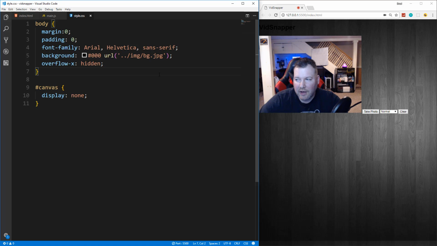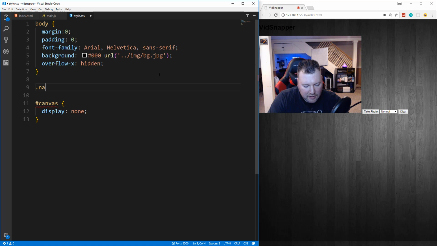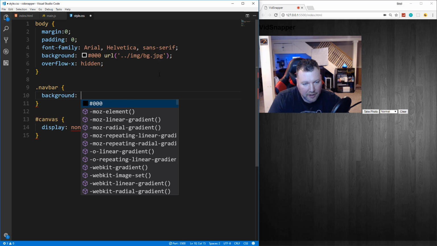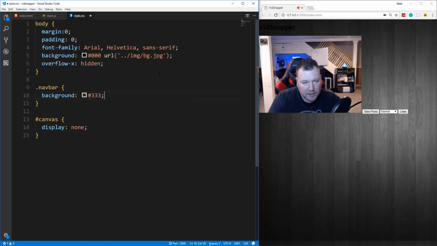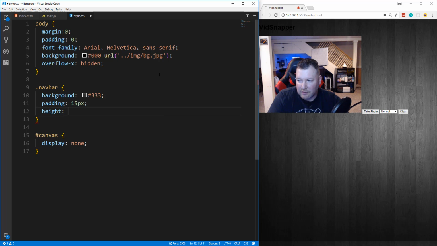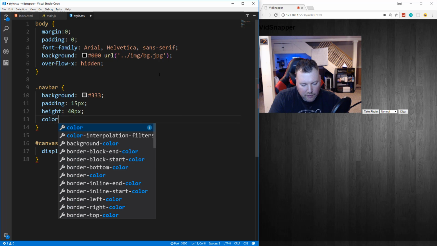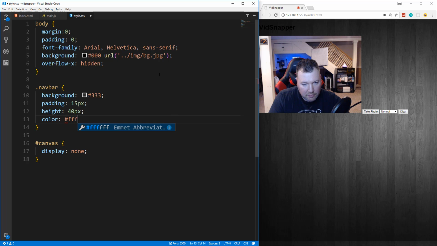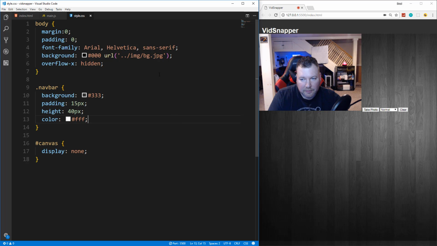Now after the body, we're just going to add the nav bar. For the nav bar, we're going to give a background of #333, a padding of 15 pixels, a height of 40 pixels, and then a color of white. And save. All right, let's see. We also want to do the H1.